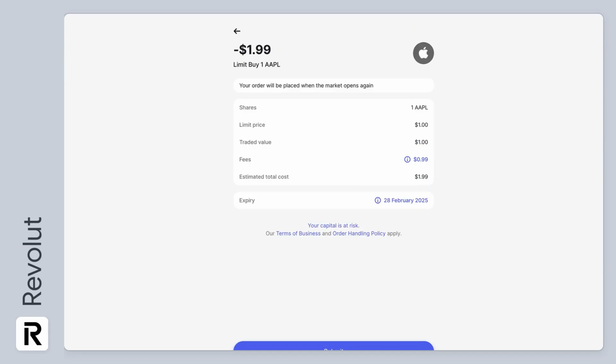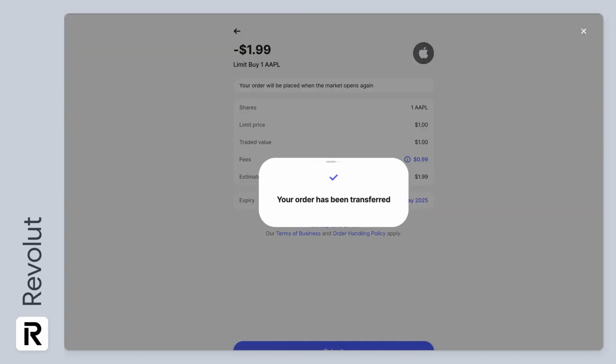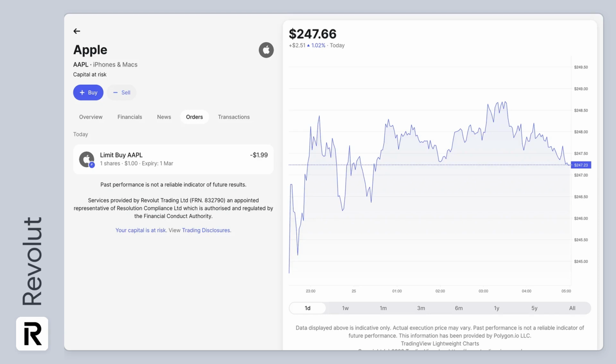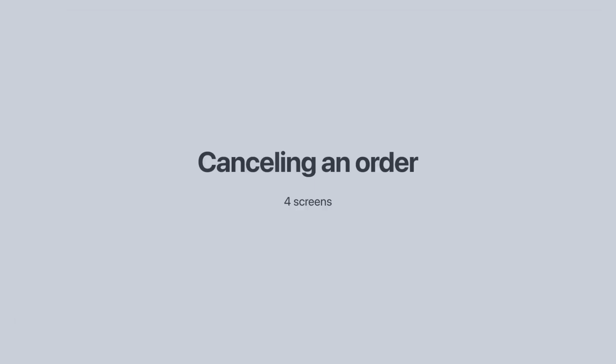After that, click Buy AAPL. Review your order details. Finally, submit your order and see the confirmation modal. The next feature we'll cover is canceling an order.